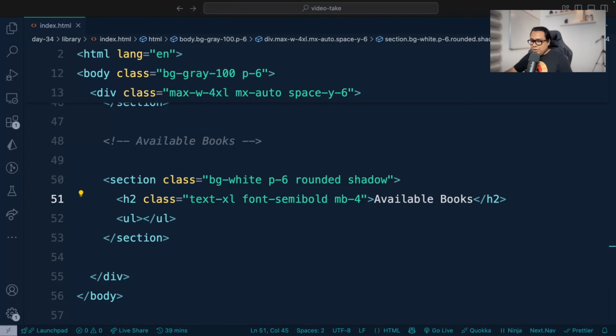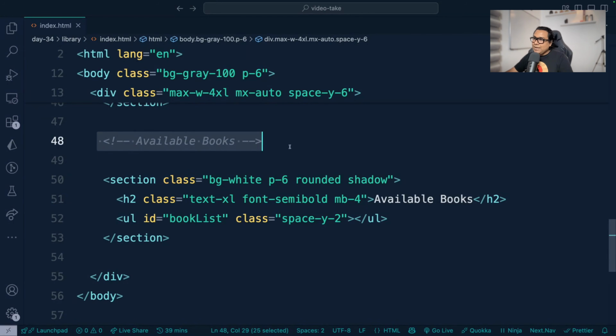This particular UL though would need an ID, right? Because we will be able to query this UL using a unique ID, and then we'll be able to add some of the LIs, the book list, dynamically. That's the reason I'm going to add an ID called book list and added a class. That's it. Very, very simple. Now, what do you know? This available books is done.